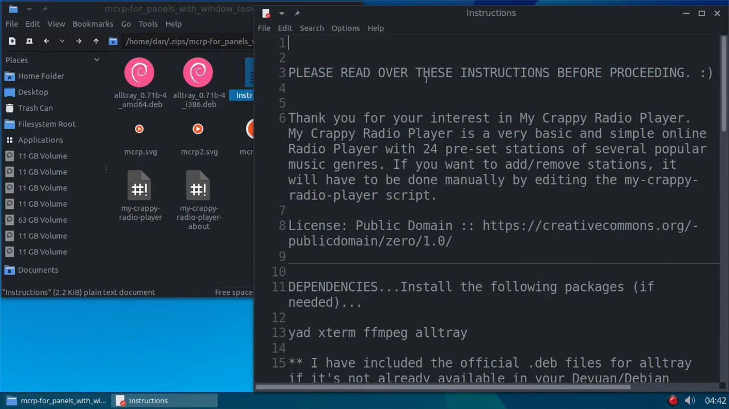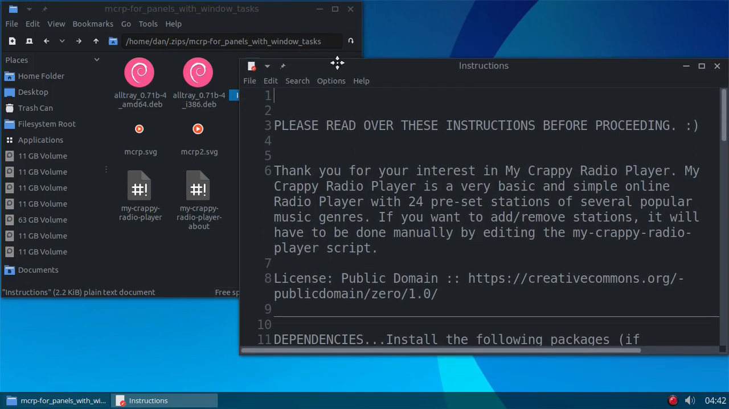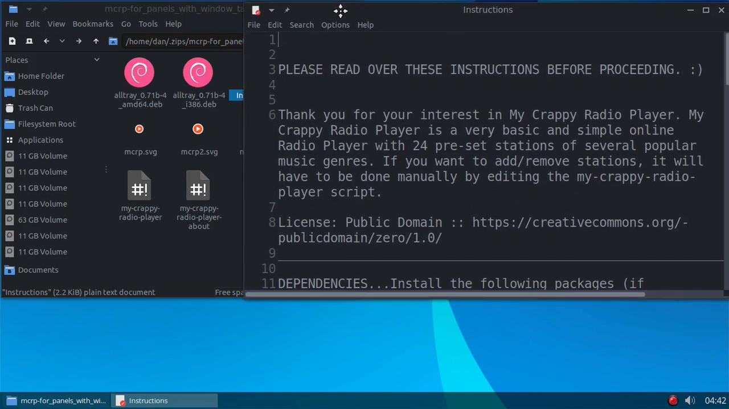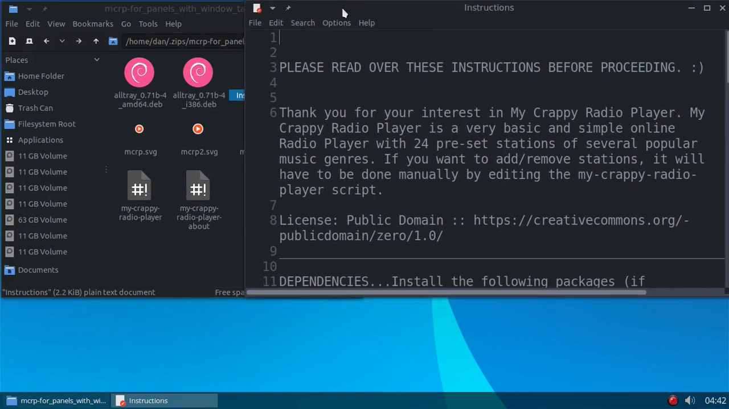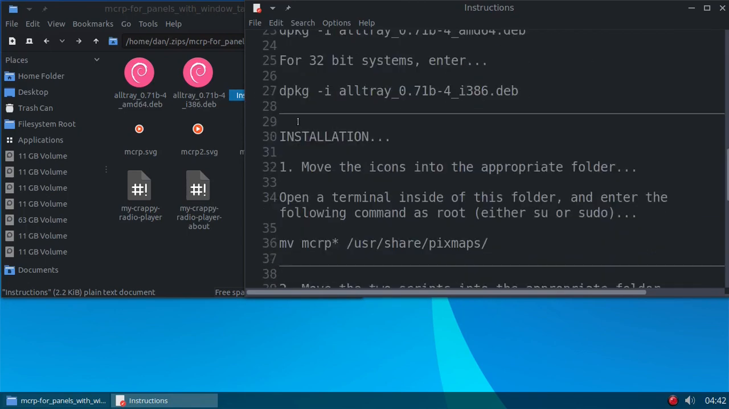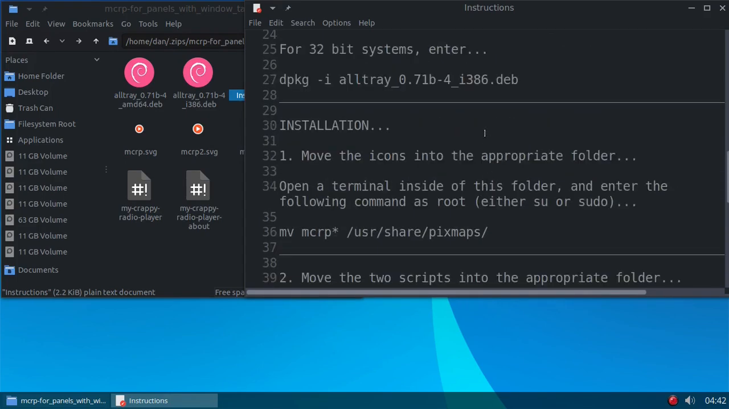And I'm not going to read the whole thing. See if I can get that down a little bit. That's pretty good right there. I'm going to leave it on that. I do say please read over these instructions before proceeding. As you see, I've got line numbers on. It's not that long, 59 lines here.